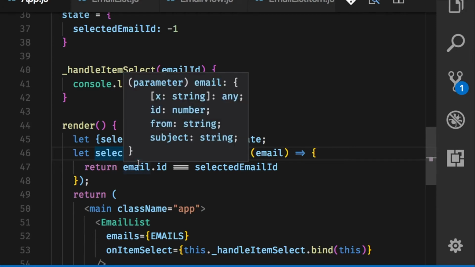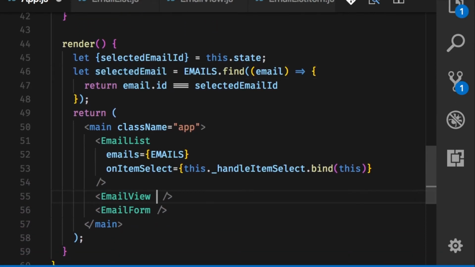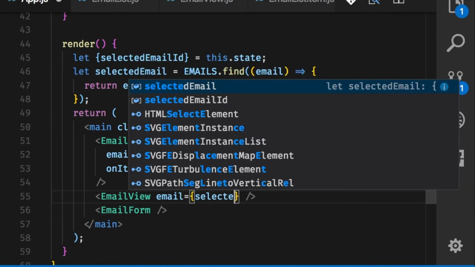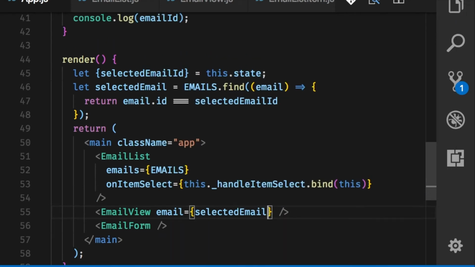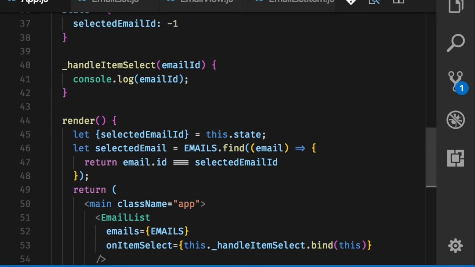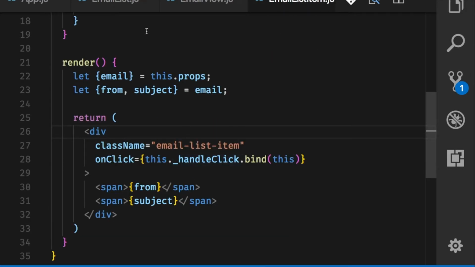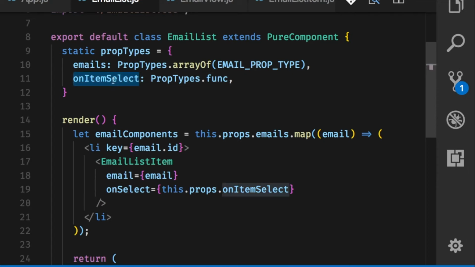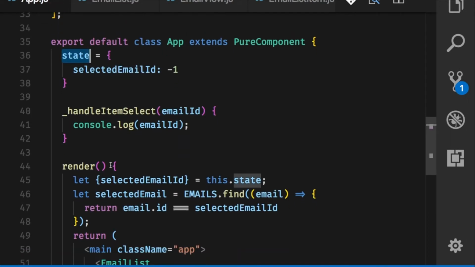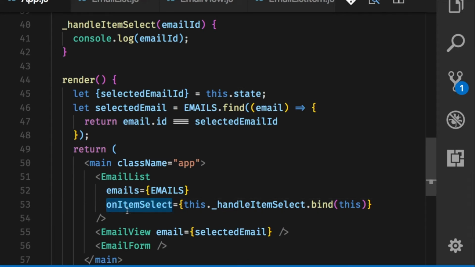And then I could pass that email to email view. But we actually need to figure out a way, when I click in the email list item and that gets passed up to email list as on item select, gets passed up to the app because I passed this on item select and gets passed to handle item select, I have this email ID right here, the one that actually was selected. So I need to put it in the state.